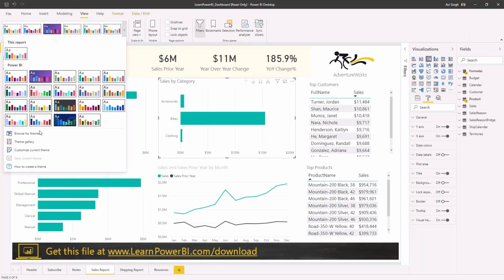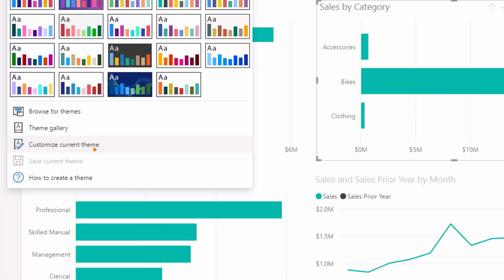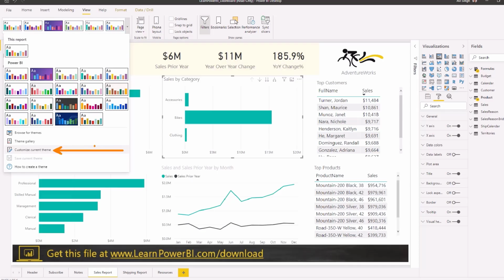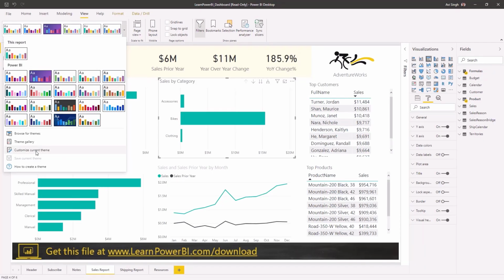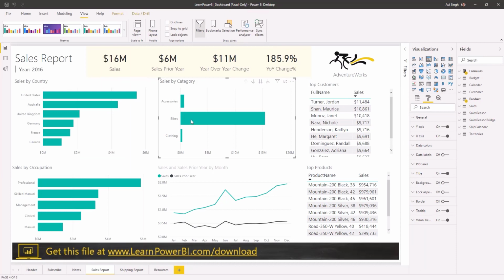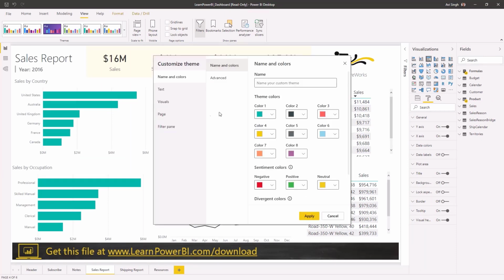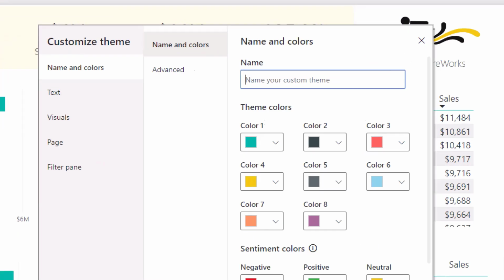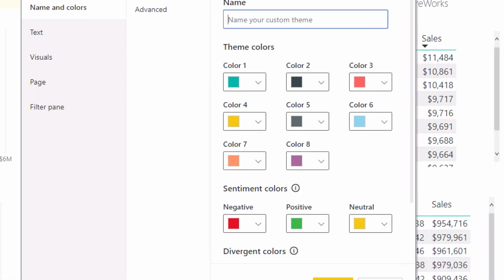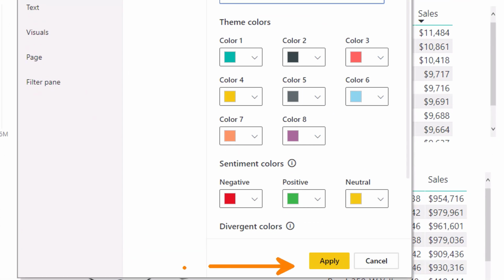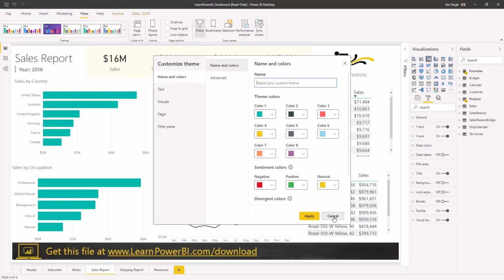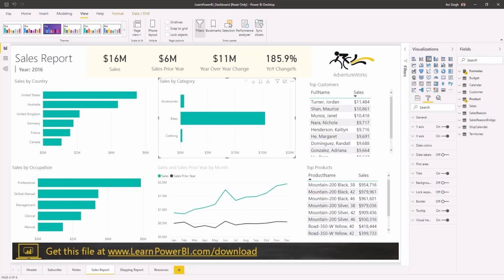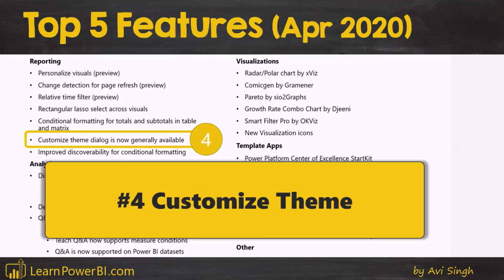But the key feature here is this one about the ability to customize the current theme really easily. All you have to do is click this button and you can change the colors, you can change the text sizes. There's a lot of settings you can change, and in the end, if you like, you can just name your custom theme and just hit apply and save that as your personal theme, maybe matching with your company colors or things like that. So certainly a pretty cool feature here.